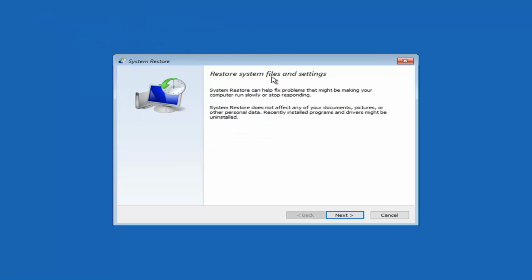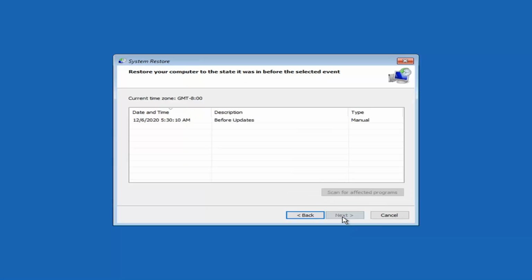So restore system files and settings. System restore can help fix problems that may be making your computer run slowly or stop responding. System restore does not affect any of your documents, pictures, or other personal data. Recently installed program files and drivers might be uninstalled. Go ahead and select next.